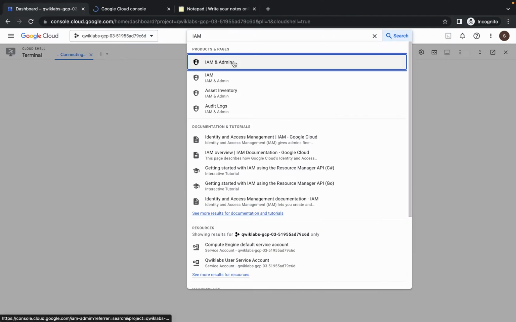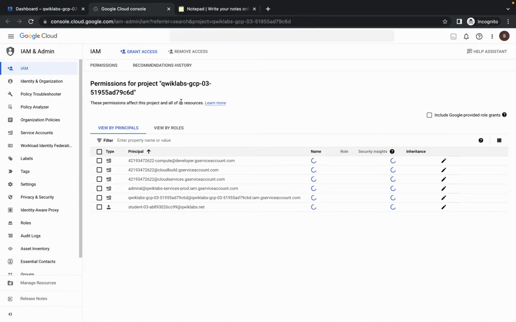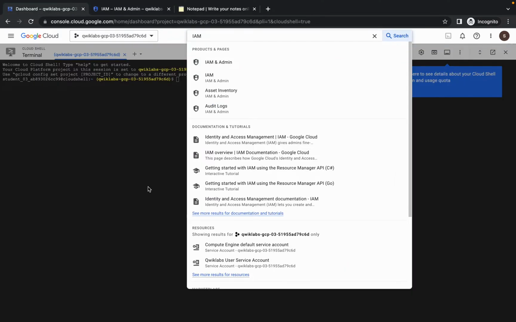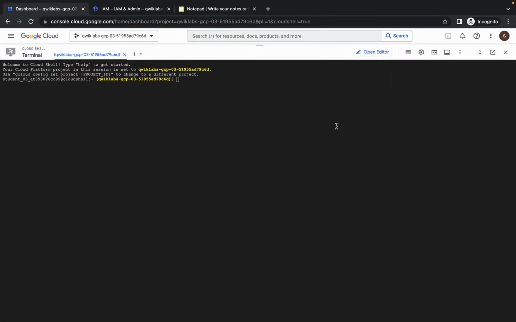And I will recommend you to please open and use the online notepad instead of using your personal notepad, because sometimes it has already modified some letters. Because of that, you might face an issue while creating or modifying the files in a later step. So let me just increase the text size.